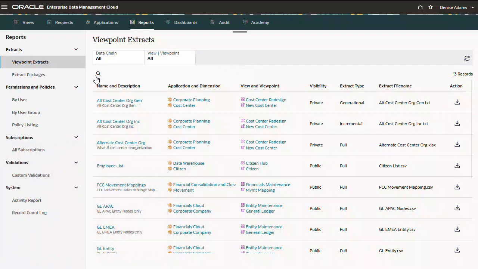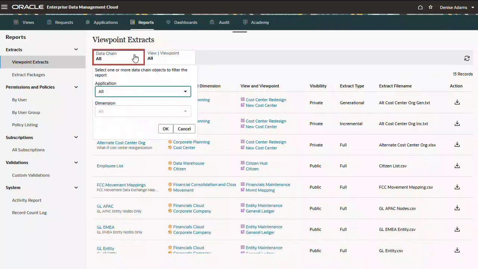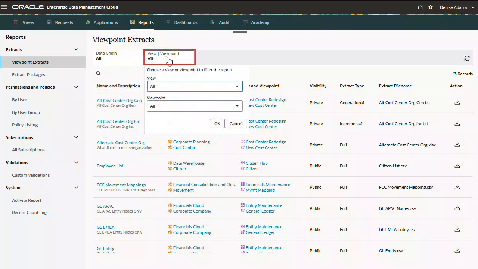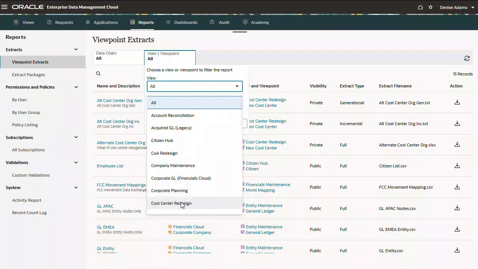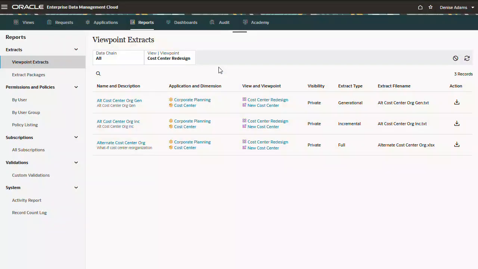Search the report results by clicking the search icon and entering search text. You can also filter the report by selecting data chain objects or by selecting a view or a viewpoint. The report is refreshed automatically after you change a filter. To reset the filters on any report to the default settings, click Reset All Filters.